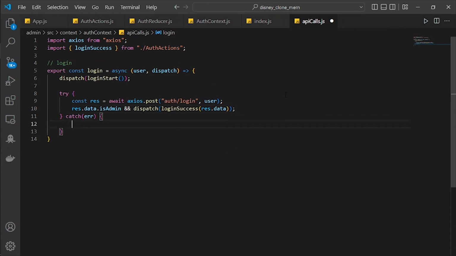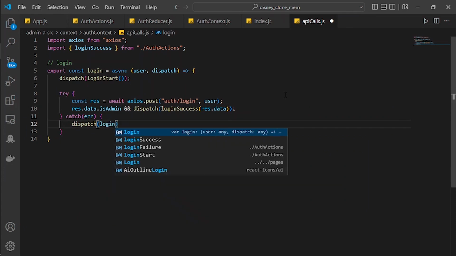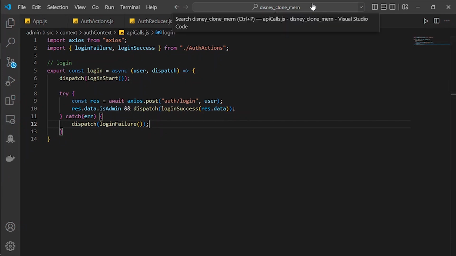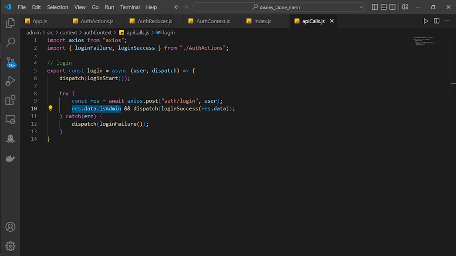But if it's not, or there's some error, I'm just going to dispatch login failure. Let's save it. So for this res.data.isAdmin, if the user that wants to login is admin, it will continue to the login success. But if it's not, maybe it will just give the users some error or some message that says you are not allowed or you are not authenticated to do this.